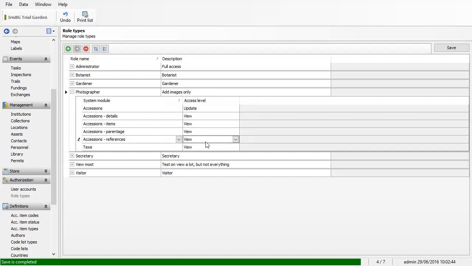So you see here, the person is allowed to make changes in accession, but not allowed to make changes to the details, the items, the parentage, and the references. So meaning he can make updates to the photos or images. Now, correct me if I'm wrong, but in this example, he would only be able to add images because it's update. He wouldn't be able to take images off. He won't be able to.